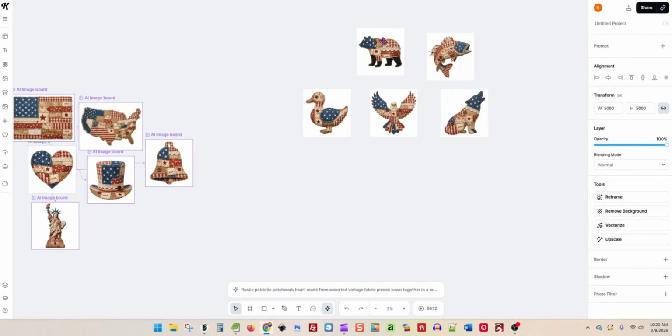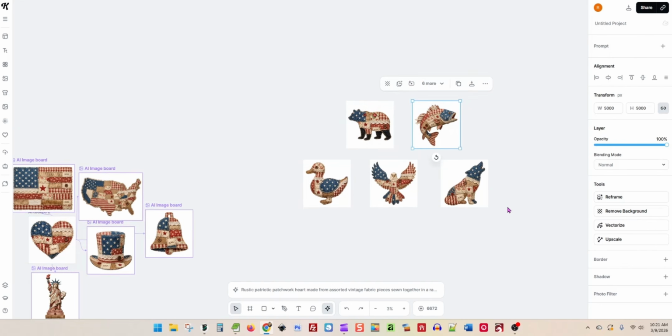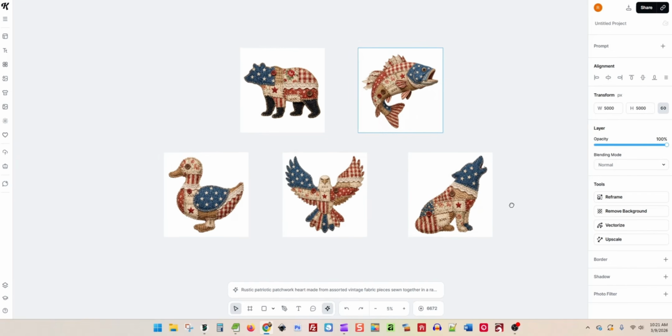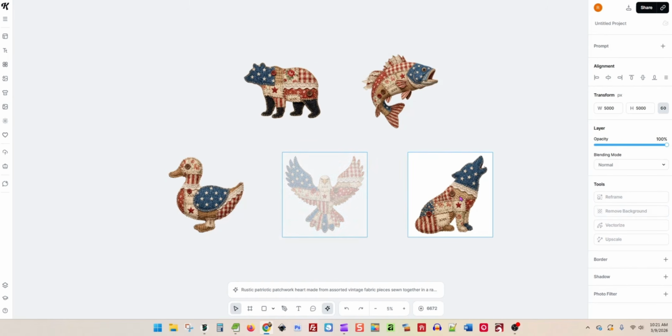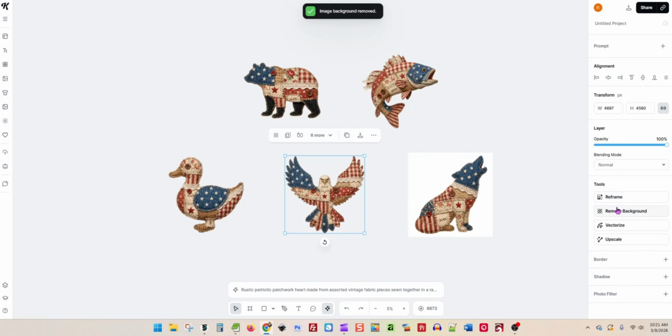Now I could go in and select all of these to remove the backgrounds at once, but you know what? It takes just as long as if I click them individually. So I just like to go through and do them one at a time. I know a lot of people like to select all of them and do them, but I've noticed sometimes that will create a glitch where one of them will freeze and then you won't be able to use it anyway. So I just go through and do one at a time.